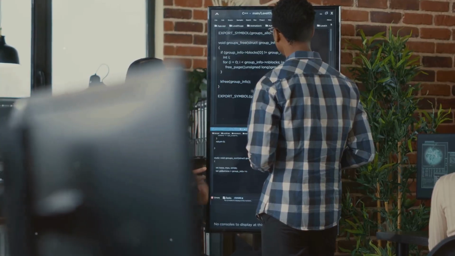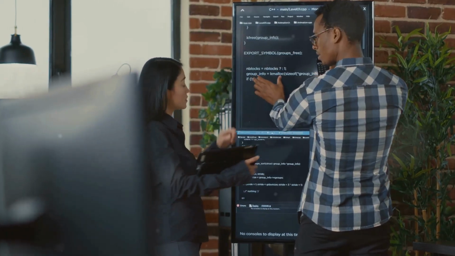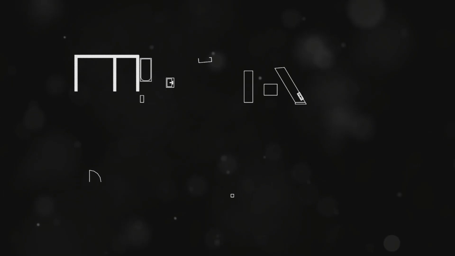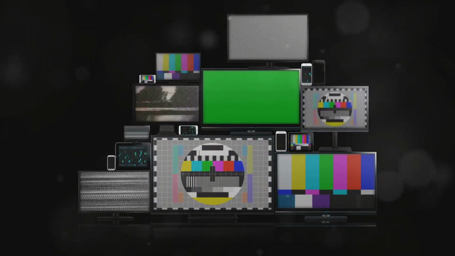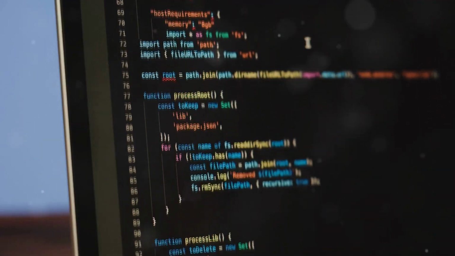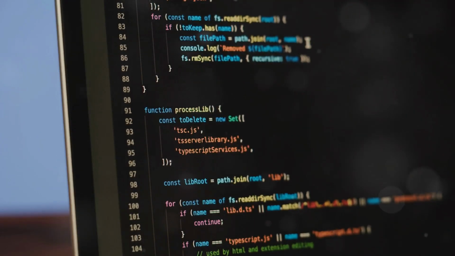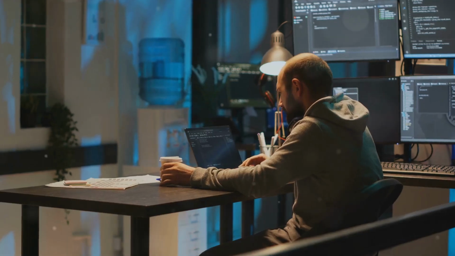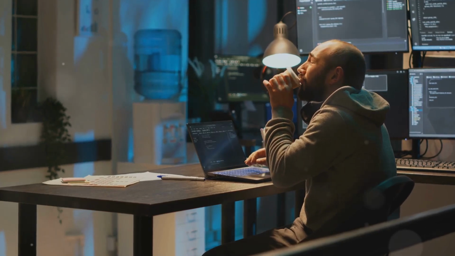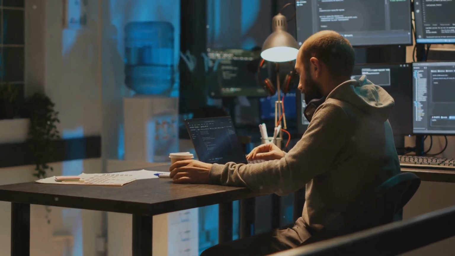Let's talk about the heart of NBomber: creating load test scenarios. In NBomber, a scenario is like a blueprint for your test. It defines what you want to test, how many virtual users to simulate, and how long the test should run. You can think of it as writing a script for your virtual users to follow. Each scenario consists of steps that represent individual actions performed by users. For instance, a step could be making an HTTP request to your website or querying a database.